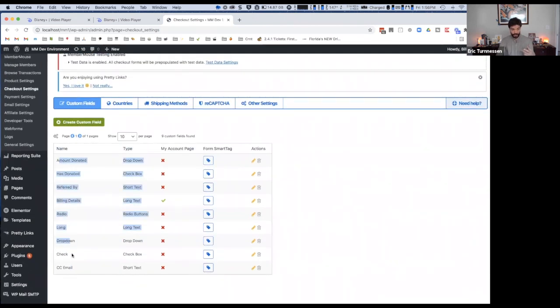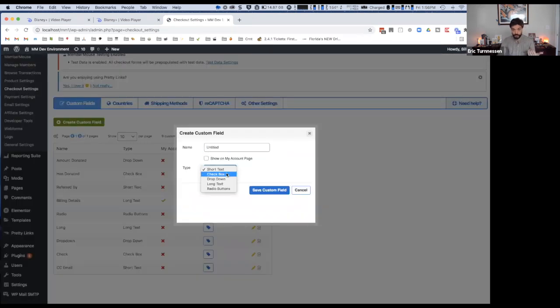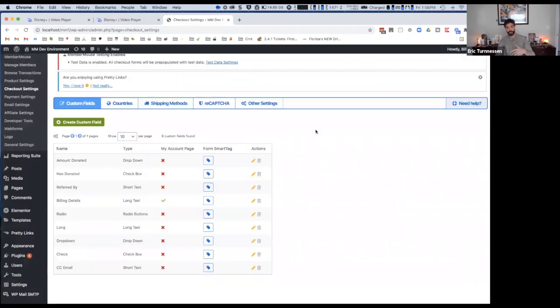So you can use custom fields to collect answers to questions about what you're interested in. And these custom fields can have different styles. They can be checkboxes, drop downs, radio buttons. You can create different types.